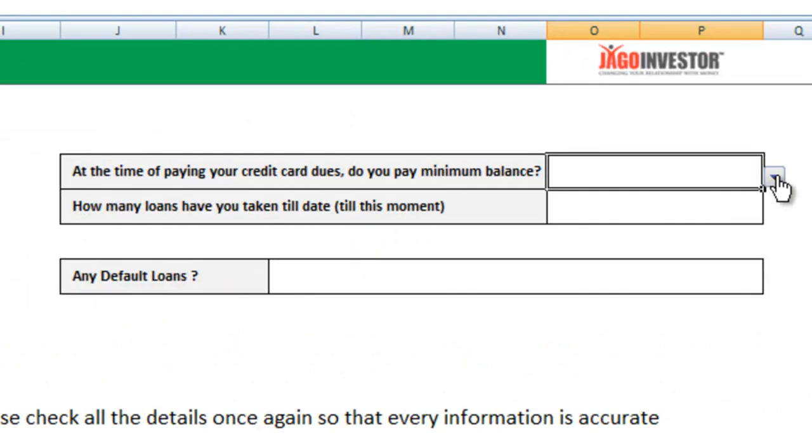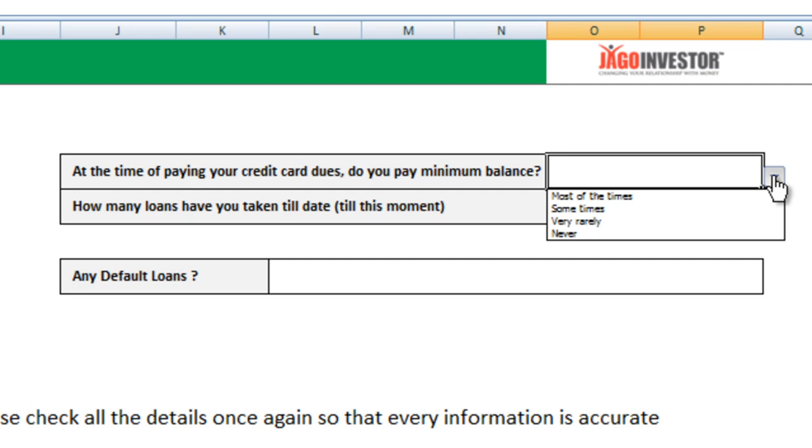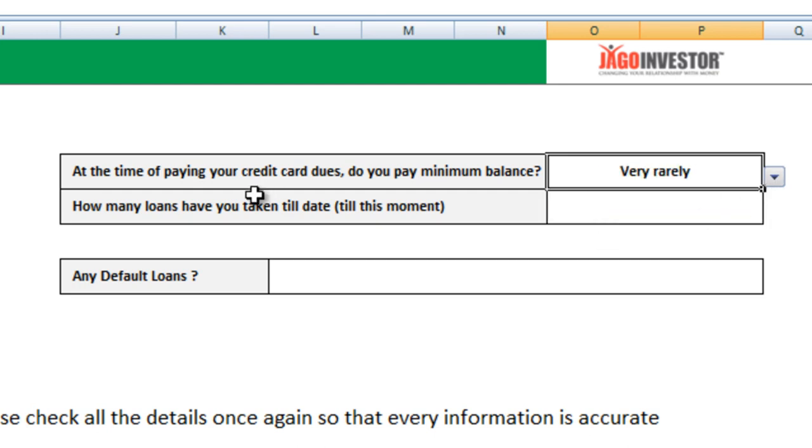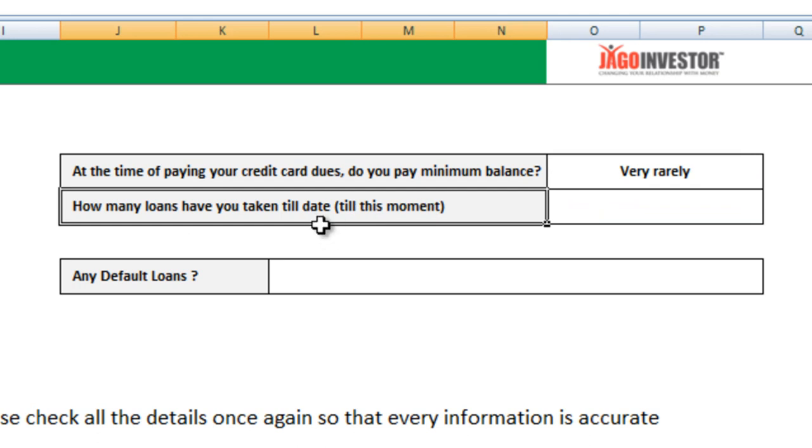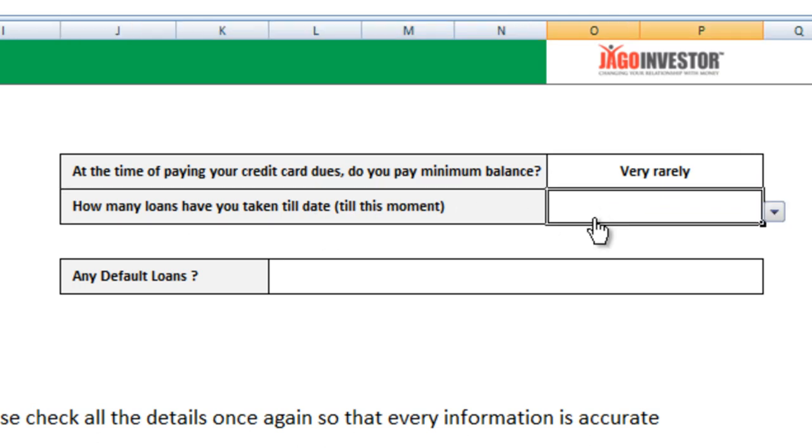And then from here you have to choose, at the time of paying your credit card dues, do you pay the minimum balance? So if you have never paid the minimum balance, choose never. If you often do it, say most of the times, and if one or two times, then you can say very rarely or sometimes. And then how many loans you have taken till date, like in the last 5, 10, 20 years, whatever it is.